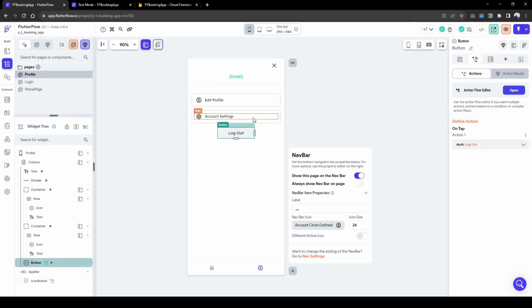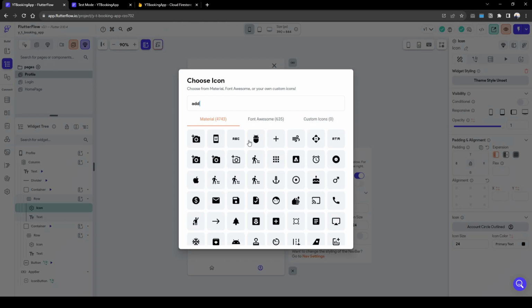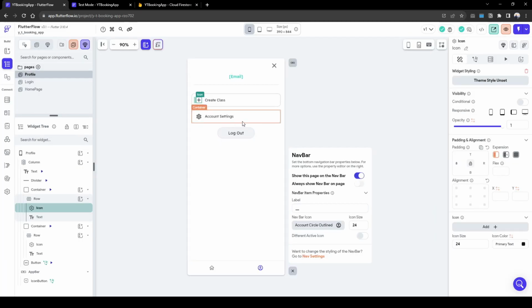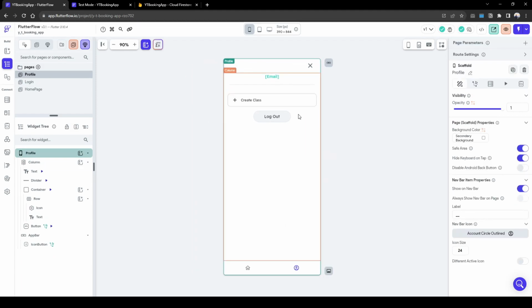The logout button's logout. Now let's just change this to create class. So this is the type of the class that we want the user to create. Let's change the icon to add. Let's delete this for now. So when the user presses create class, we will go to another page where the user will be able to enter information about the class.